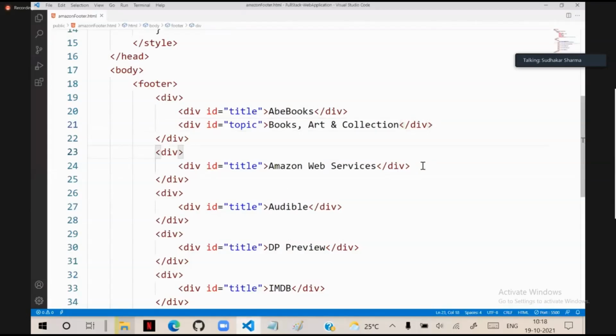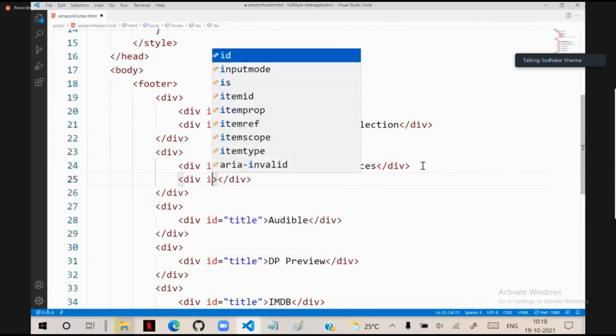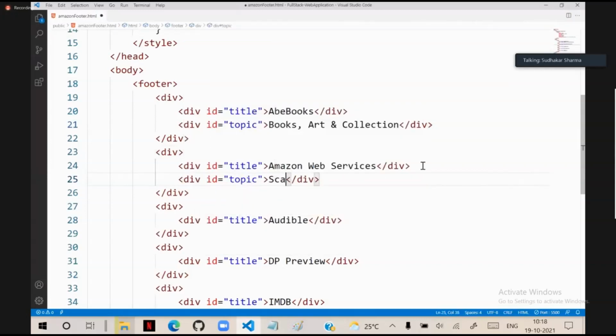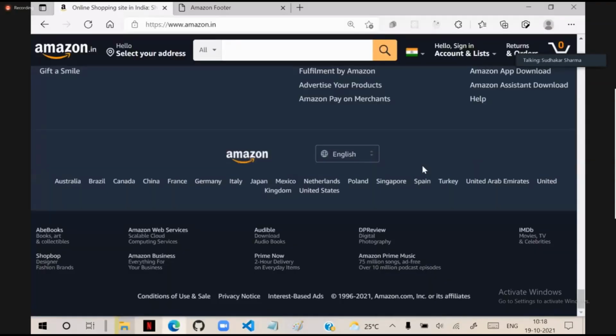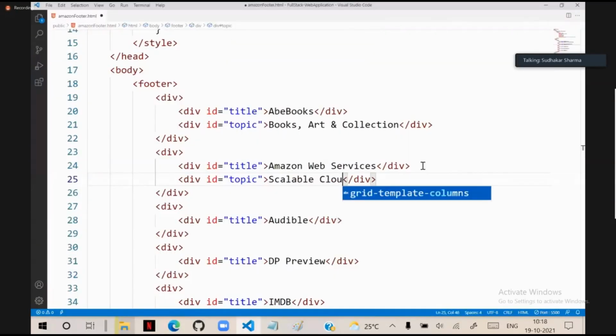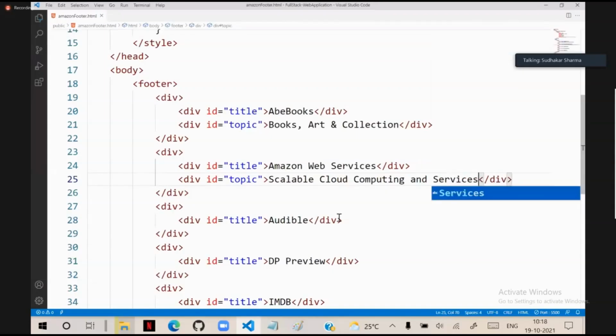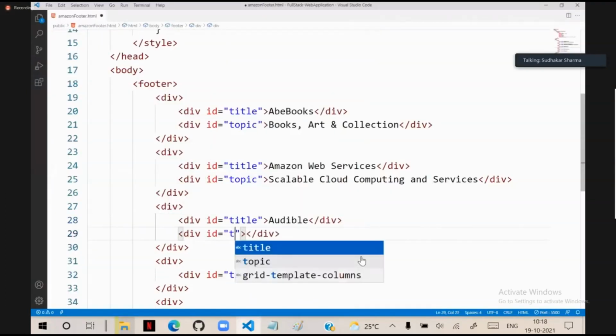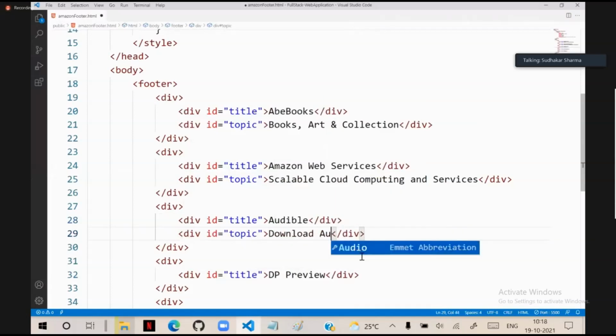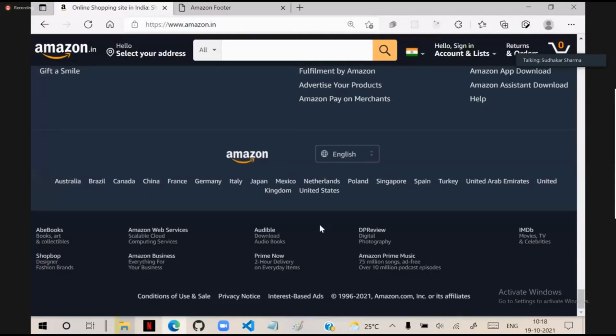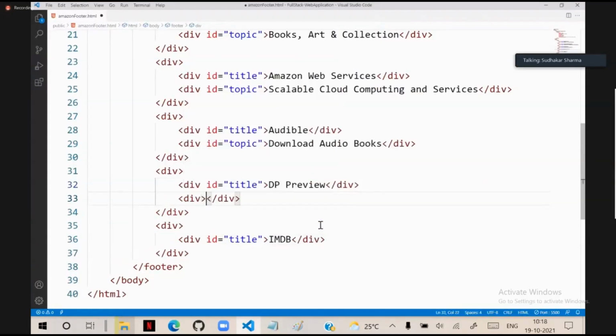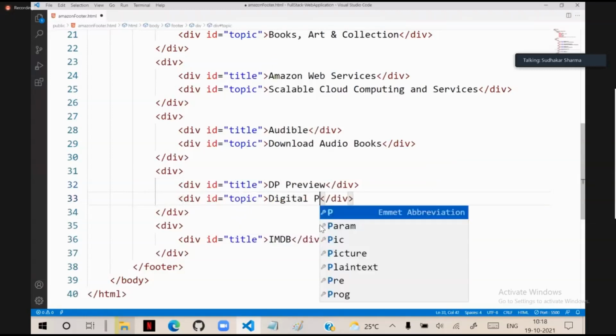So here, div and ID. ID is what? Topic. Scalable cloud computing and services. That is related to topic. For Audible, I am giving download audio books. This is having ID again as topic. Download audio books. And for deep preview, we are having digital photography. So div ID as topic and digital photography.